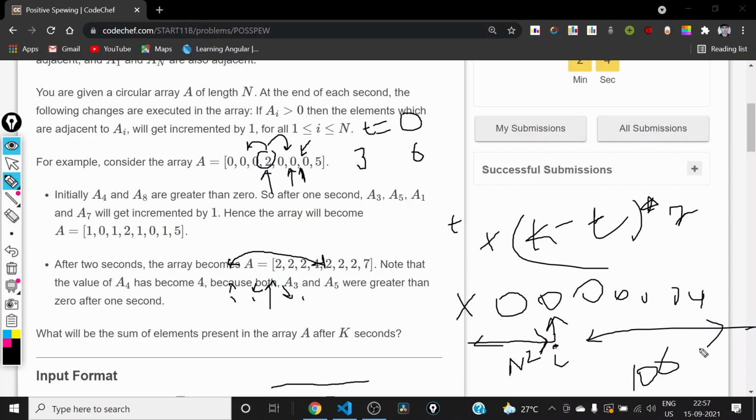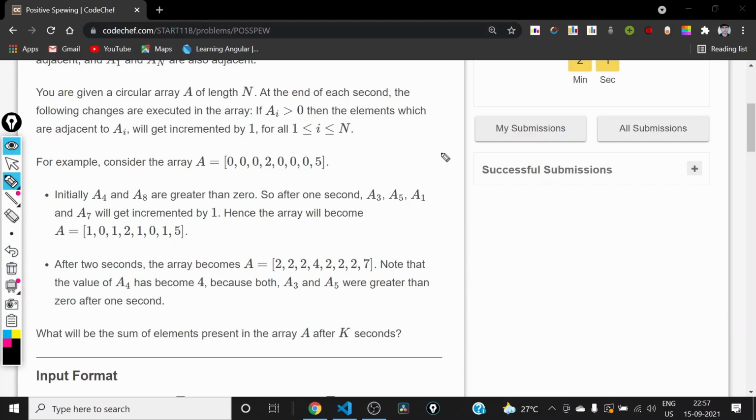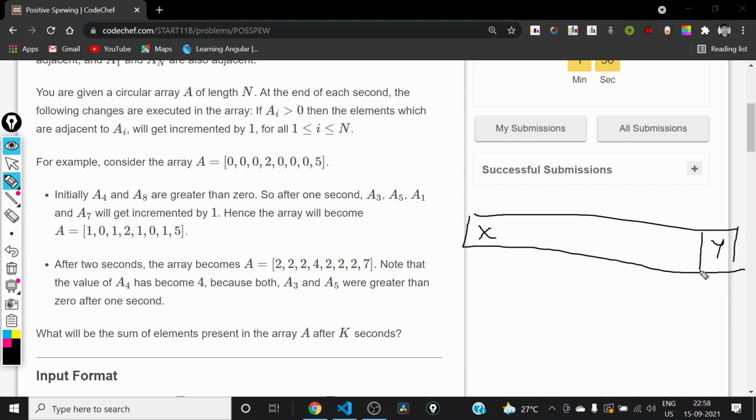We can understand how to do it by considering this array. Suppose there is an array, and there is this positive x and there is a positive y, and between them there are only zeros. What will happen after 1 second? This x will make this 0 a 1. After 2 seconds, this 0 will also become 1. After 3 seconds, this 0 will also become 1, and after 4 seconds, this 0 will also become 1. Similarly, after 5 and 6, these zeros will become 1.